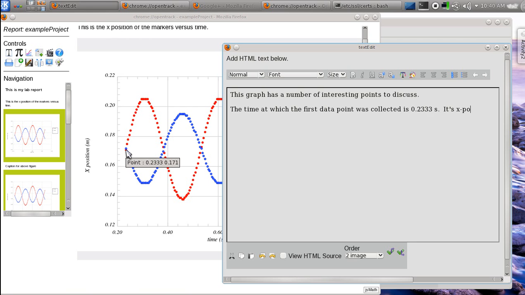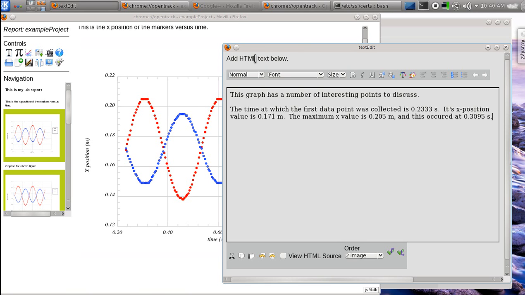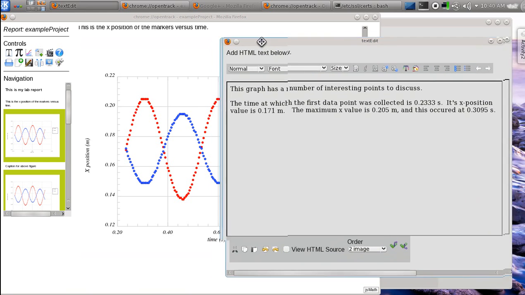Its X position value is 0.171 meters. The maximum X value is 0.205 meters, and this occurred, oh, my spelling's terrible, at 0.3095 seconds. So in short, you can be looking at something while actually writing about it.